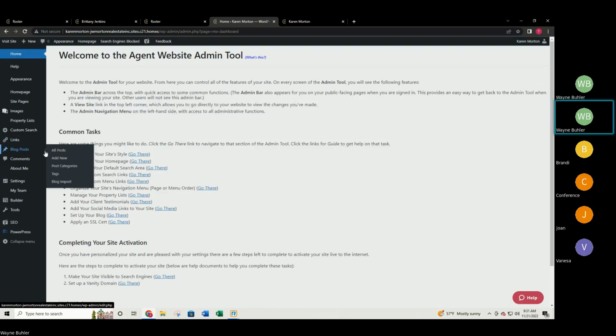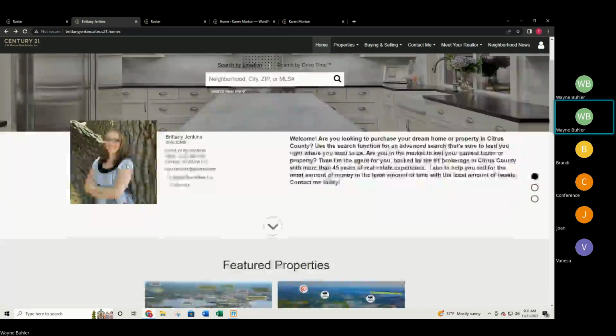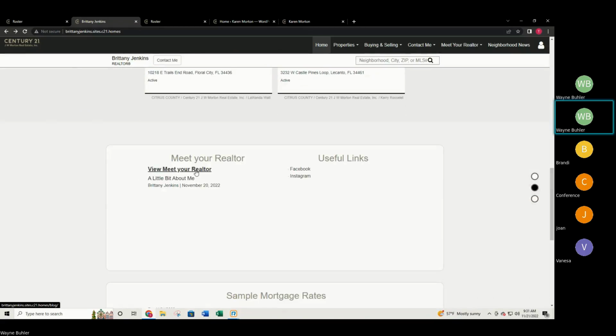Yep. And we'll see here too, as we go down, that there's one that says blog posts. So you have all posts, add new, post categories, tags. I believe that Brittany has a category that says meet your realtor, and then she has a blog post within that category. If she has a category that says learn the market, and she has posts about how the market is moving, what you'll see down here is meet your realtor, a little bit about me. If she makes one about her kids, and then one about the market, you'll see in bold where it says learn the market, and then below you'll have those blog posts in that category.